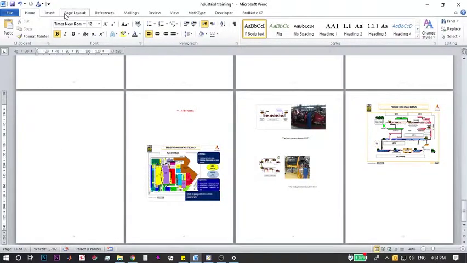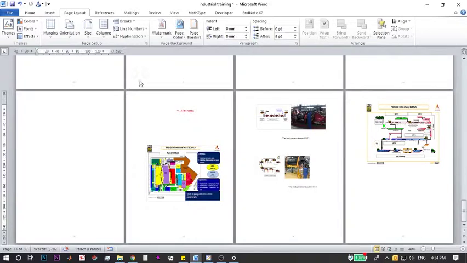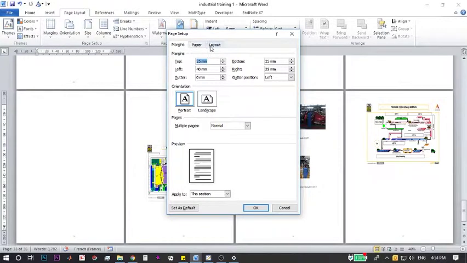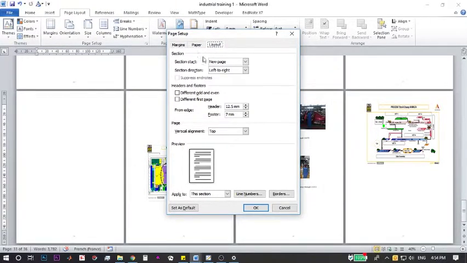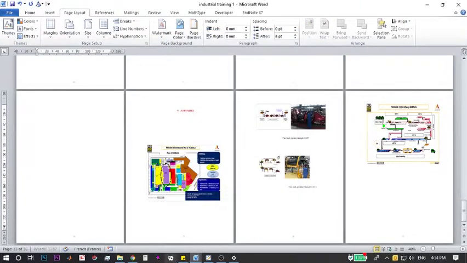To write something in the middle, you are supposed to go to page layout, click on this button in the page setup, go to layout. Over here, vertical alignment, set it from top to center. Okay, this is very important. Make sure that you are selecting this section, not the whole document. Otherwise, everything will be based on the center of the pages. So only this section I want to be in center. Click OK.